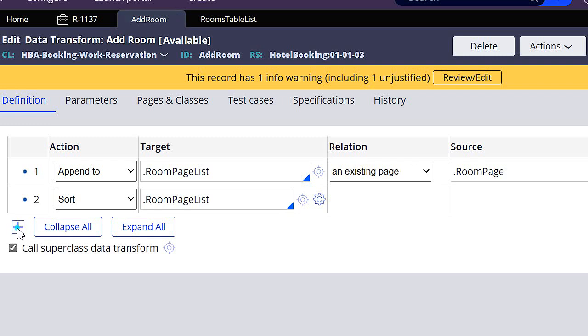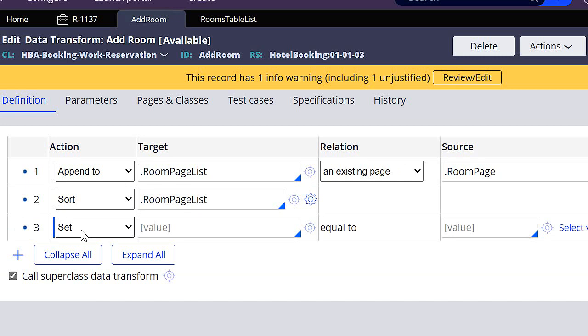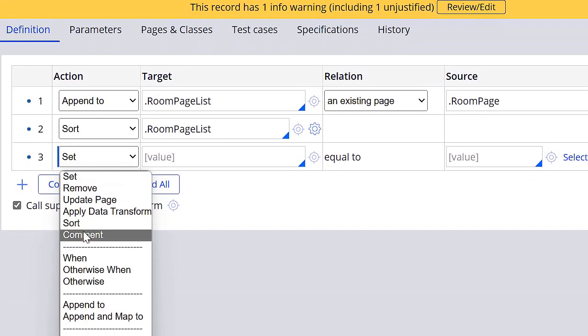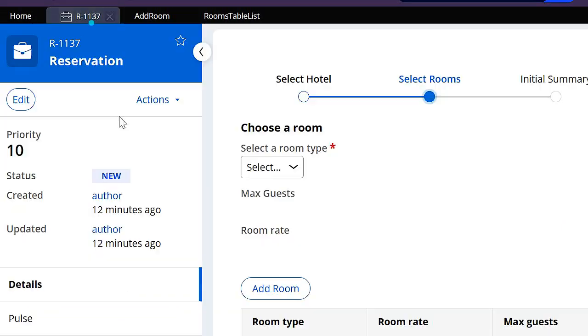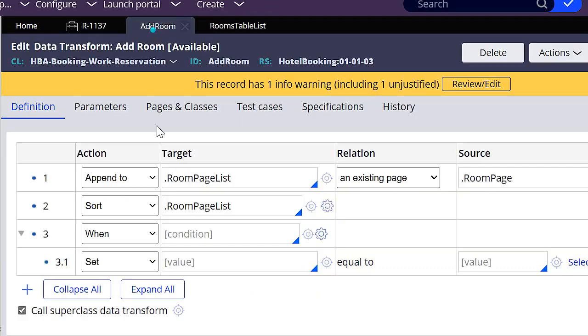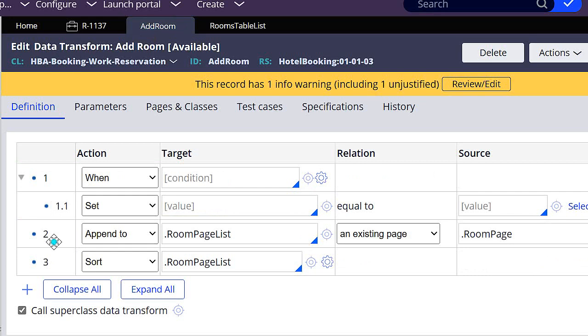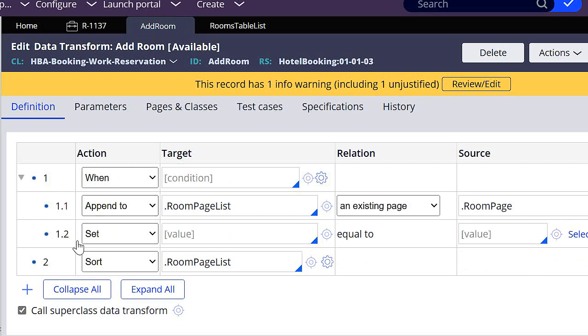Let's add a step. And this step is going to be a when condition. So what is our condition? We want to check if a room is selected. If a room is selected, then we want to run these two steps. So let me move this on top and let me set these steps under the when step.